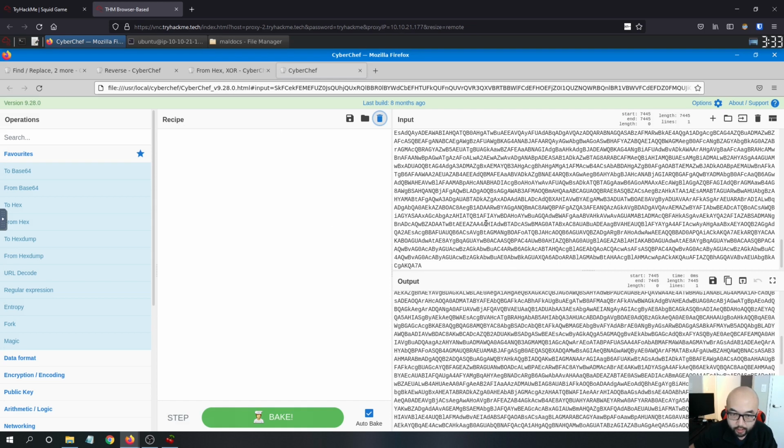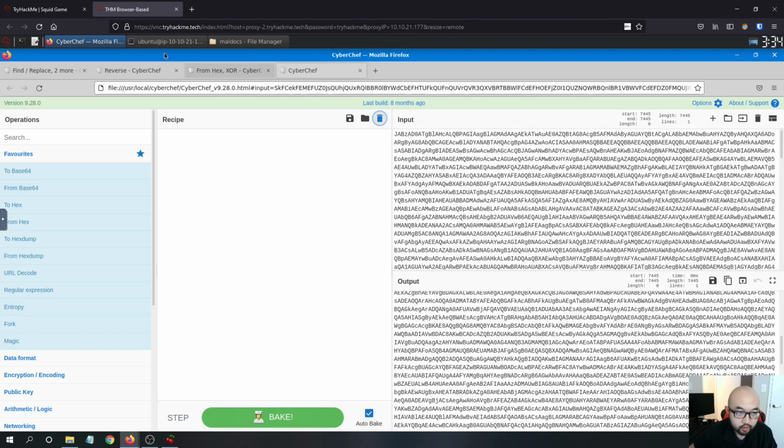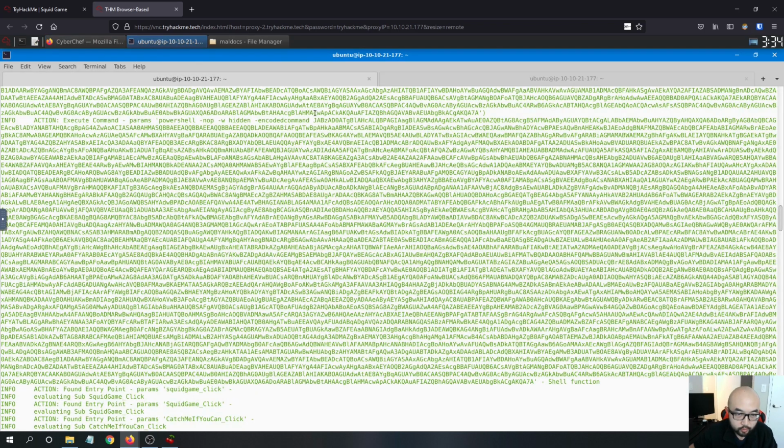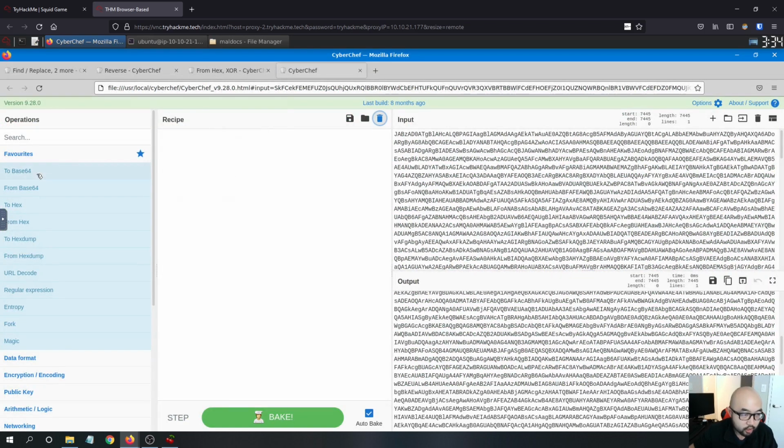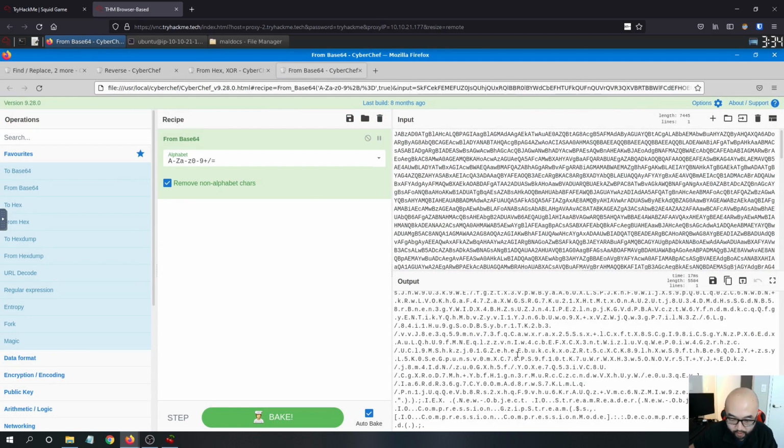Delete this, and this is like a base64. If you look at this encoded command, it's accepting base64 encoded data, so you know it's base64. So you gotta use base64. We got some progress here.